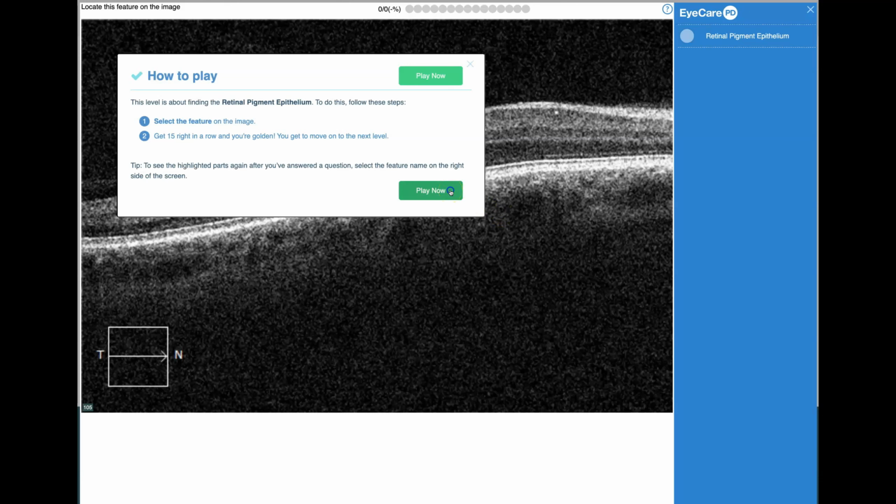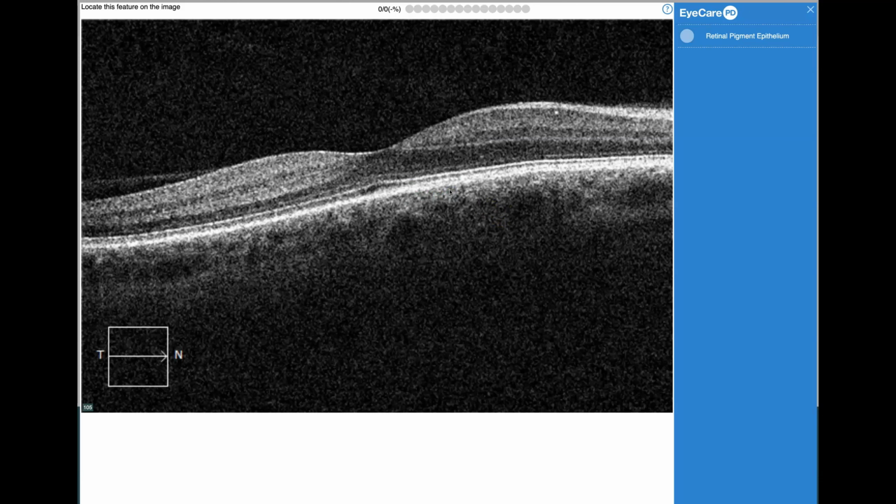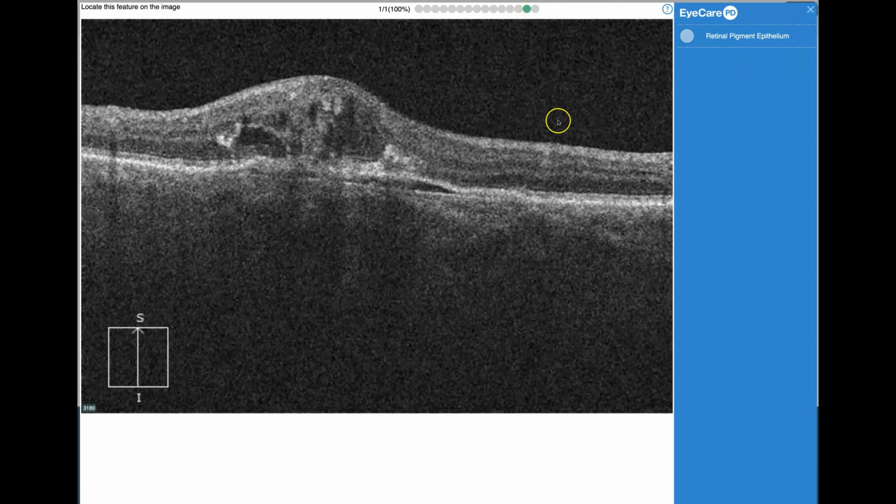Play now. Now, get to work finding the RPE. Find the RPE and click on it. If you get it correct, you score a green circle in your streak counter. If you get it wrong, you get a red circle. Of course, you can always click on the answer, and the highlight will come back after it's faded. This is a great reminder for more challenging cases.